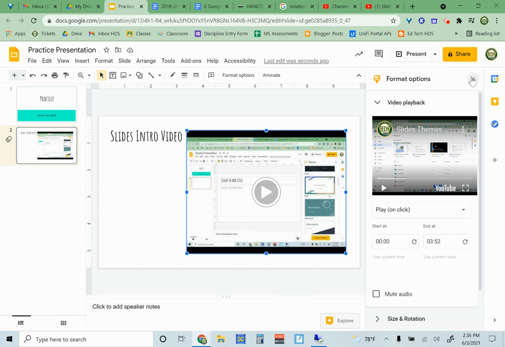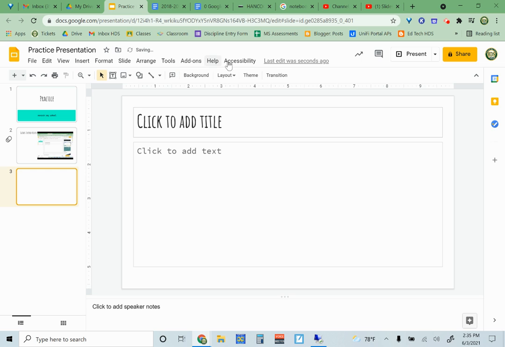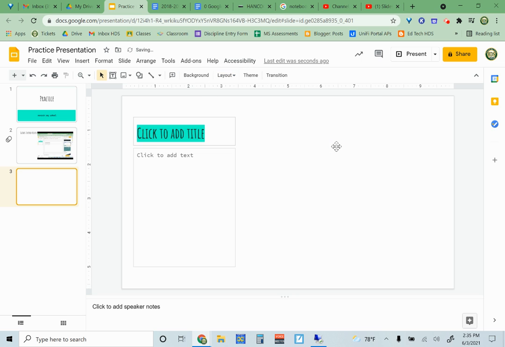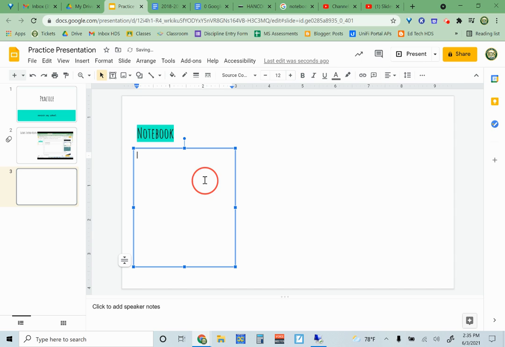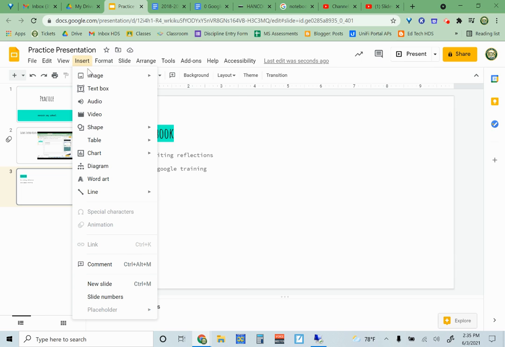Okay, so there's your video, and then I'm actually going to insert a notebook. All right, my layout, this time I want to do this one because I want to say, here's my notebook, and I'm going to say it's for writing reflections in about Google training. All right. Then I'm going to do the same thing. So I'm going to go insert, image, and then you have options here.